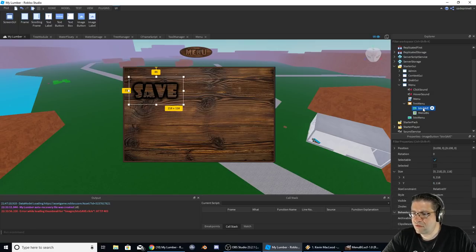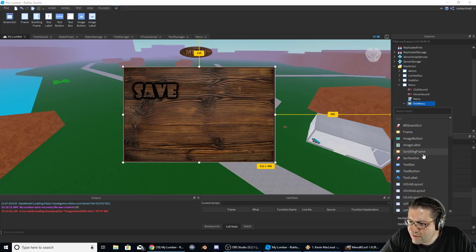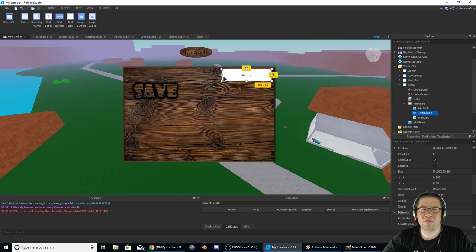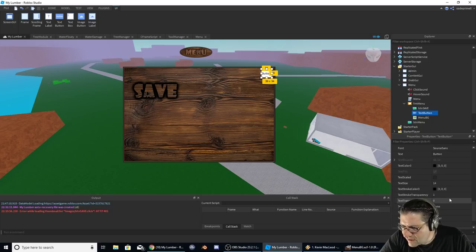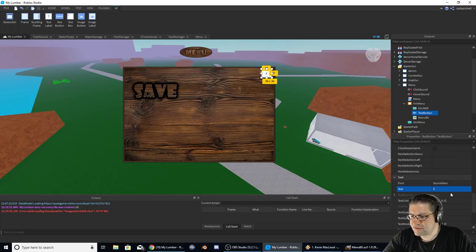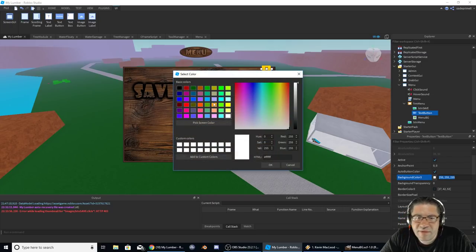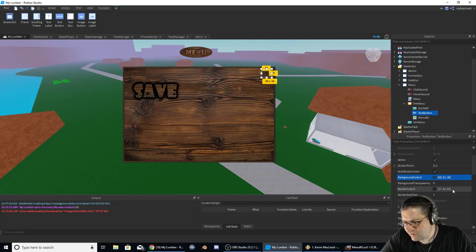Menu background. So I need another button, but I'm just going to do a text button. It's going to be in the top left-hand corner. And the only reason I'm doing this is because it's just quick and easy. Just to get it done. The text is going to be capital X. The font is going to be Gotham semi-bold, just like that. Background color, let's choose a brown. Actually, I'm not going to put too much effort into it as I spend the next 30 minutes trying to figure it out. Okay, there we go. That's fine.